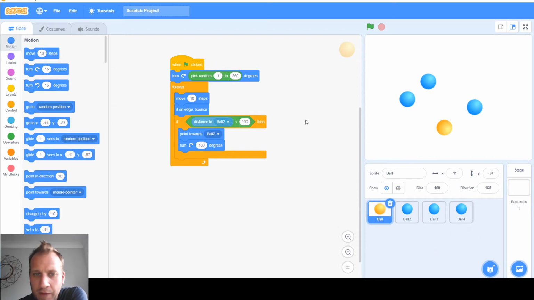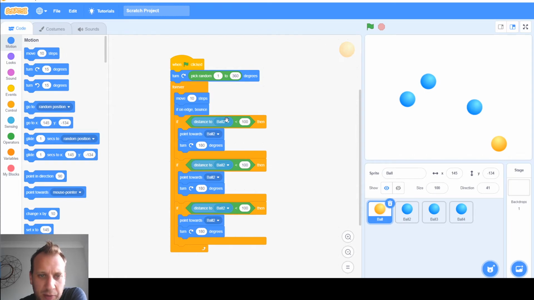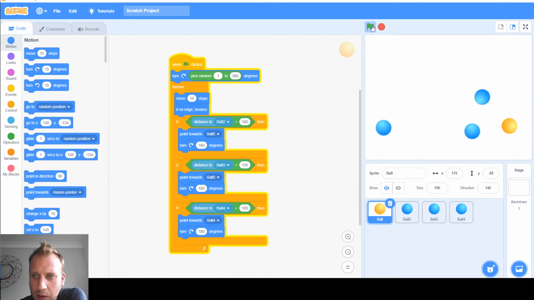Now a quick way of doing this: I could duplicate this, and instead of saying ball 2 each time, I could have one for ball 2, one for ball 3, and one for ball 4. So if it's ever close to any of the three balls, it should turn around. Let's see. It should never touch any of the balls. It might have a tendency to get stuck in a corner, but it's doing a pretty good job of avoiding all the different balls.